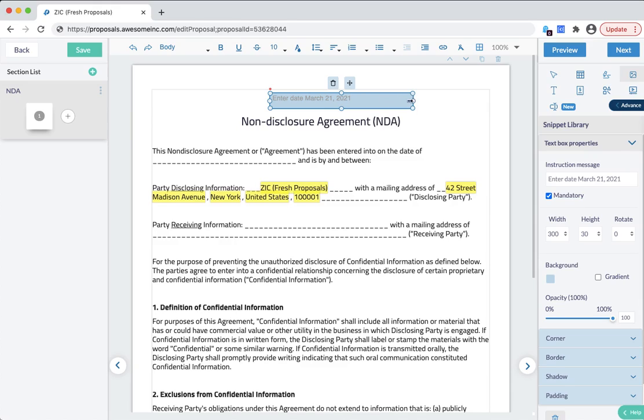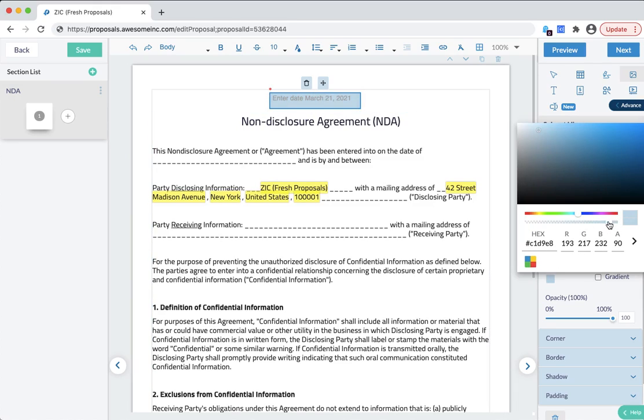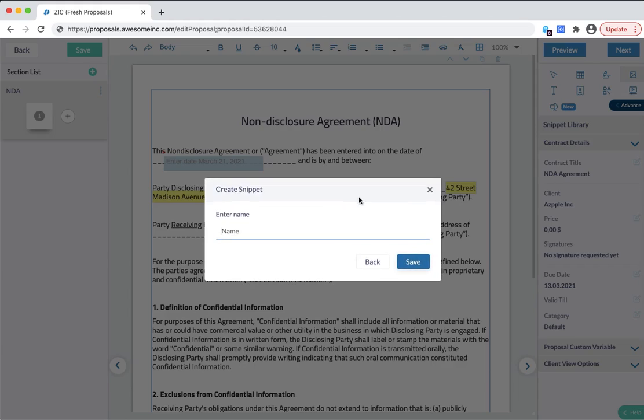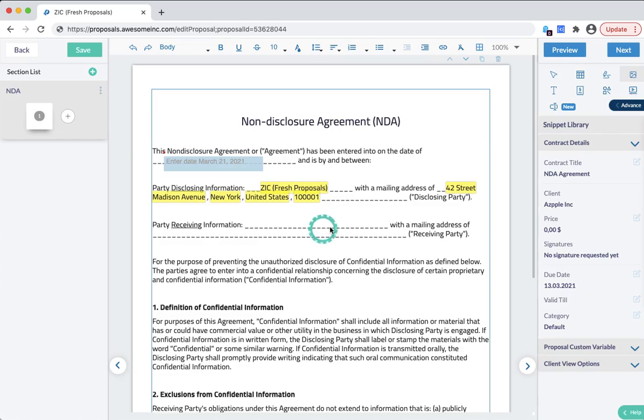So I can change its width so that it'll fit in here. I can also change the transparency level just in case you want to make it look like something that has been filled up on top of this dotted line. So this is how it will look like. If you want to extend, you can extend it. I can also save it as a part of a snippet. I can name it enter date and save it.